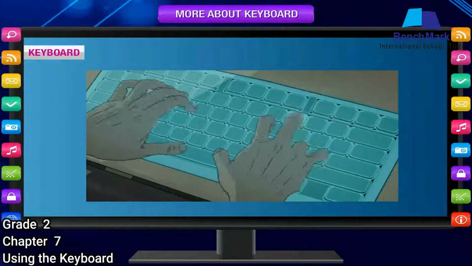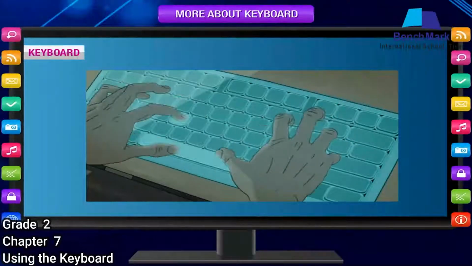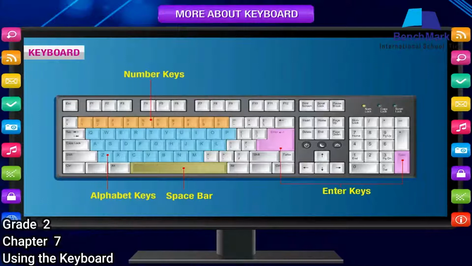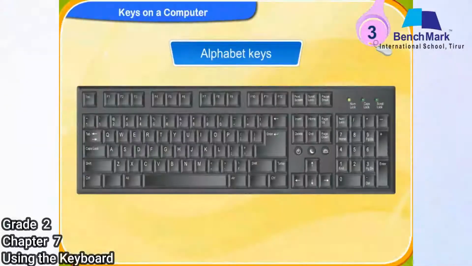So the keyboard has several different keys. That is why we call it a keyboard. There are 104 keys available in a keyboard. What are the different types of keys that we have? We have alphabet keys, number keys, and special keys also. All these things we will be learning today.